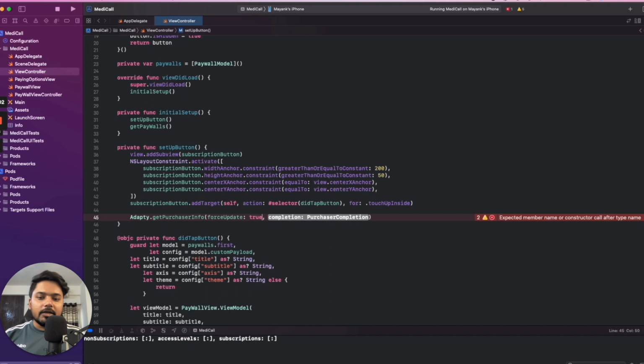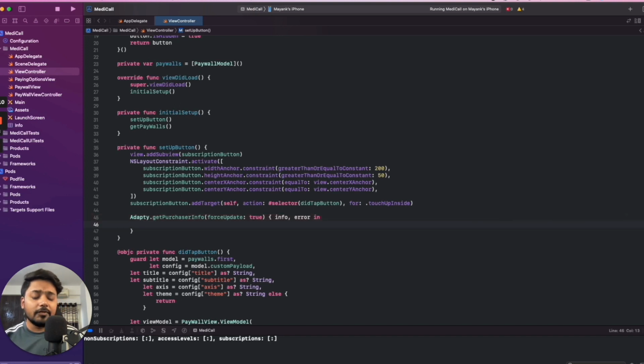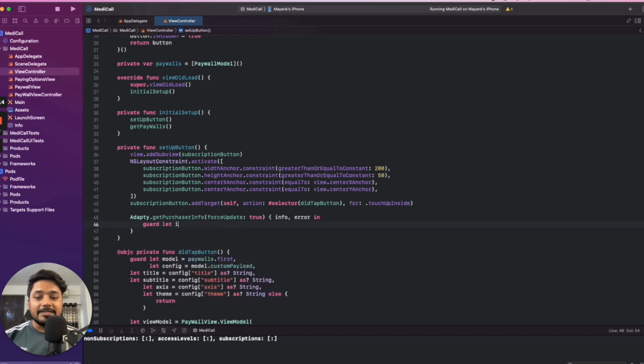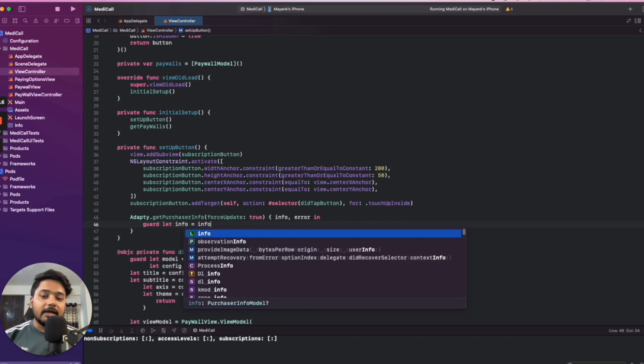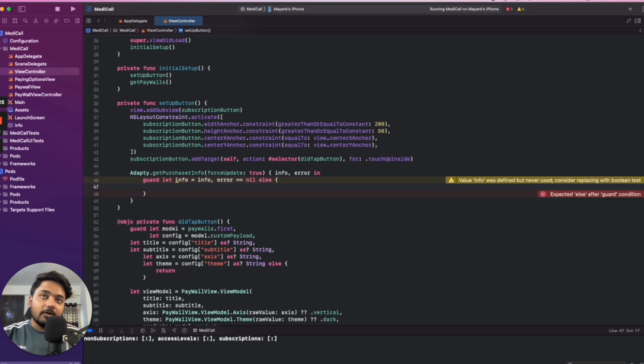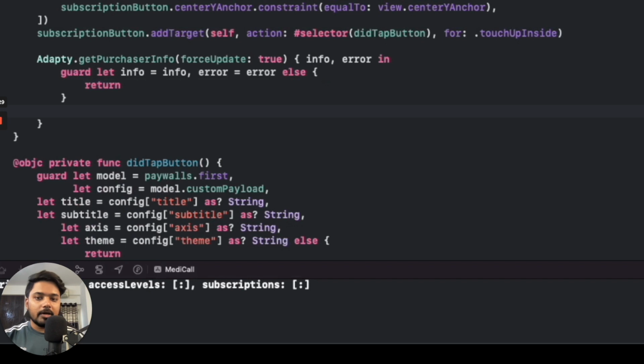adapty.getPurchaserInfo, and we can force update things using this method, and we will receive two parameters out of it, info and error. We will first unwrap info using guard let, and we will also see if the error is nil or not. After that we will use this data to perform the actions for our buy button. If we have already subscribed to the model which we have proposed, monthly or yearly, then we will not show our button.